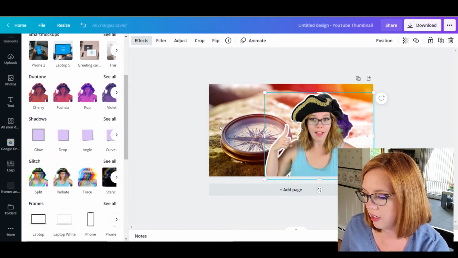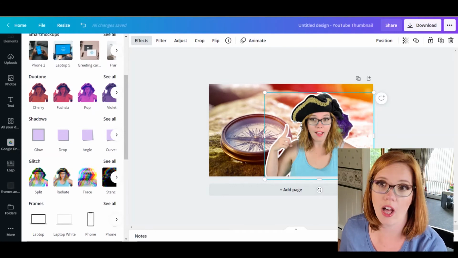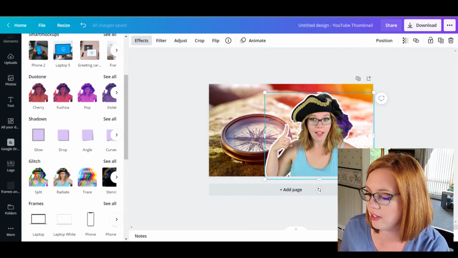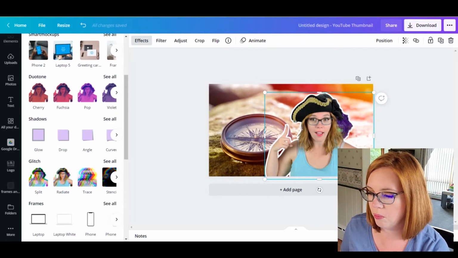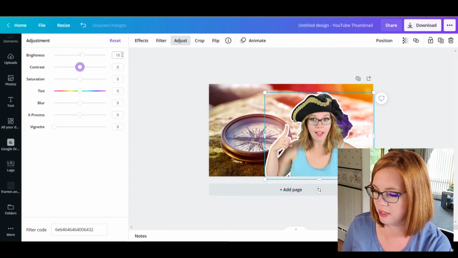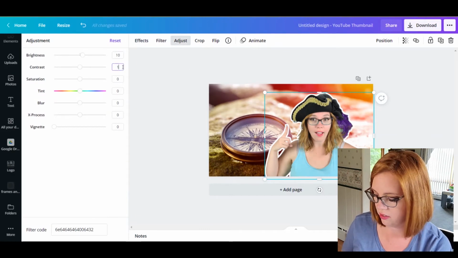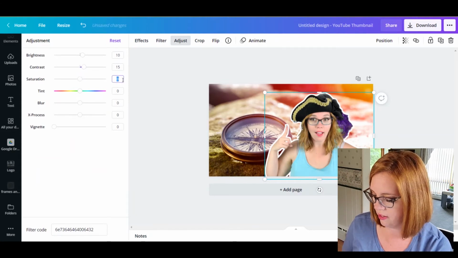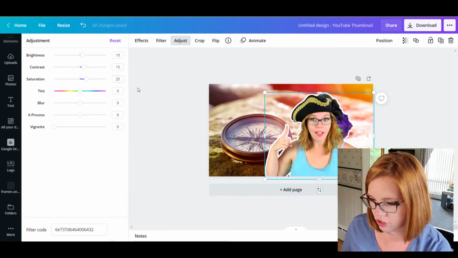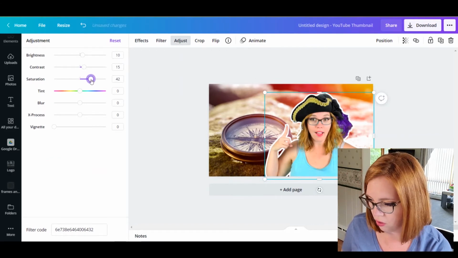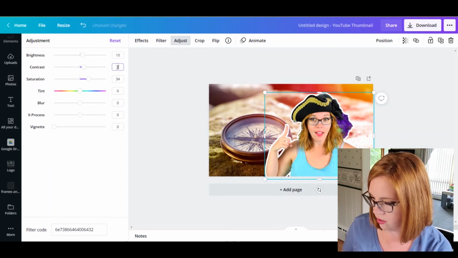That's what we want. Next, I'm going to go in and bump the color saturation, because as a thumbnail, we want it to get attention, and color is a good way for that. So I'm going to go ahead with me. I'm going to come into Adjust. And I typically do a 10 on brightness, a 10 or a 15 on contrast, and then like a 25 on saturation. I don't necessarily want myself to be orange, but I want enough pop of color.